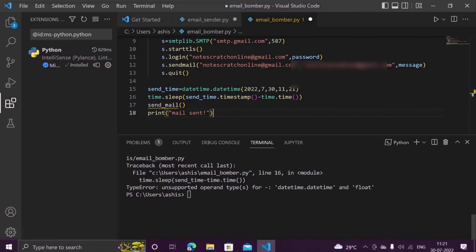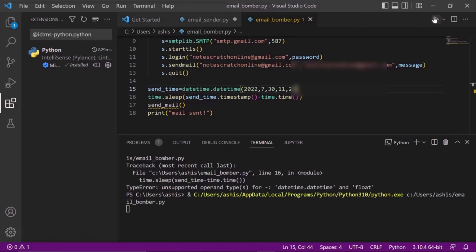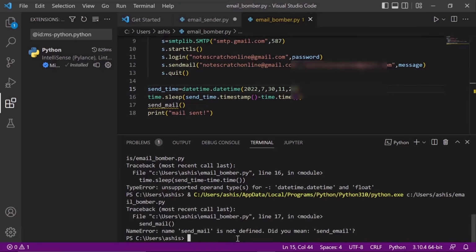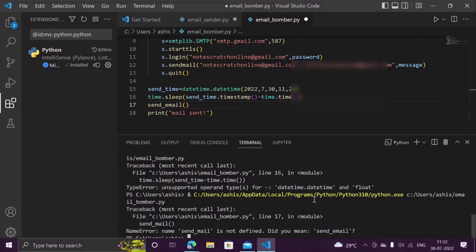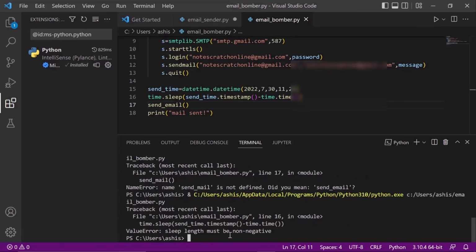Now you can see it's 11:21. We have to change this to 11:22, and let me run and see. Oops, I am really sorry guys. You can see send_mail. I just really misspelled that. We have to change it to send_email, and that's what I really wanted. So let me just run that again. It's 11:22. Probably it will send the email.